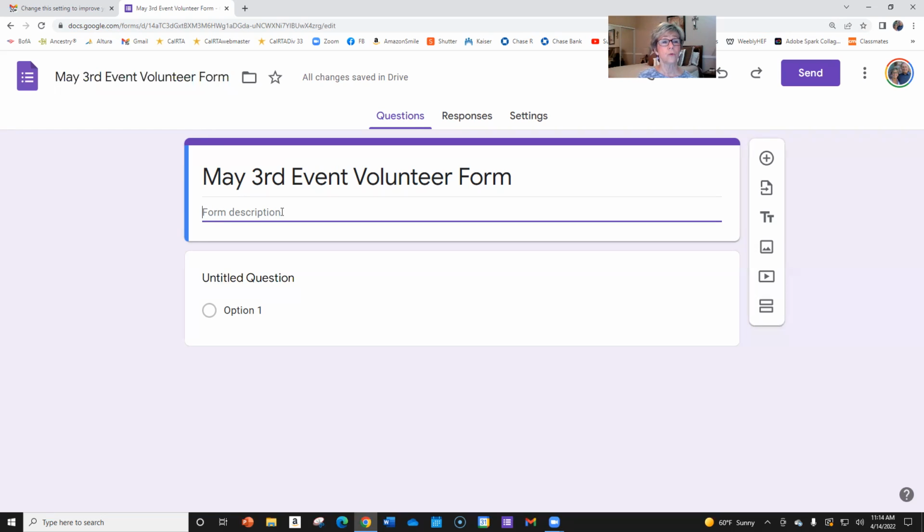Okay, third step is this form description right here. Okay, the form description can be a number of different things. It can provide some information about the event that this form is tied to. It can provide instructions on how to fill out this form. It might have the date of the event, might have the name of the venue, you might include the address. You can put whatever you want in this form description right here, because it will continue to expand and give you as much room as you need to type whatever instructions you need.